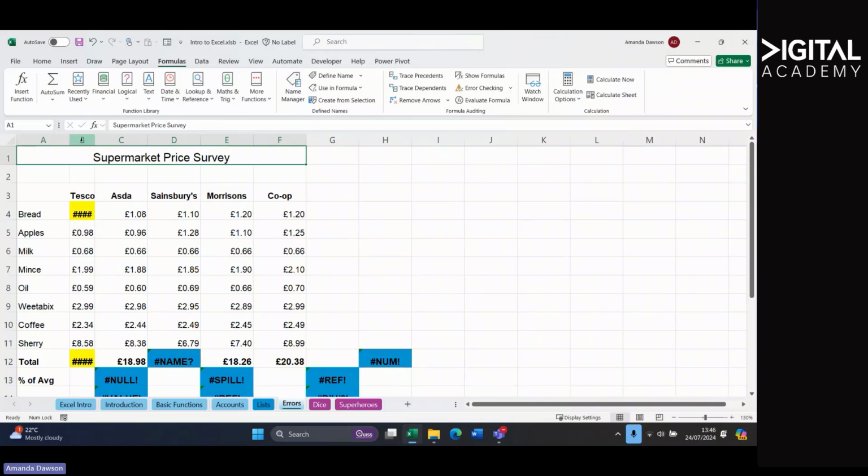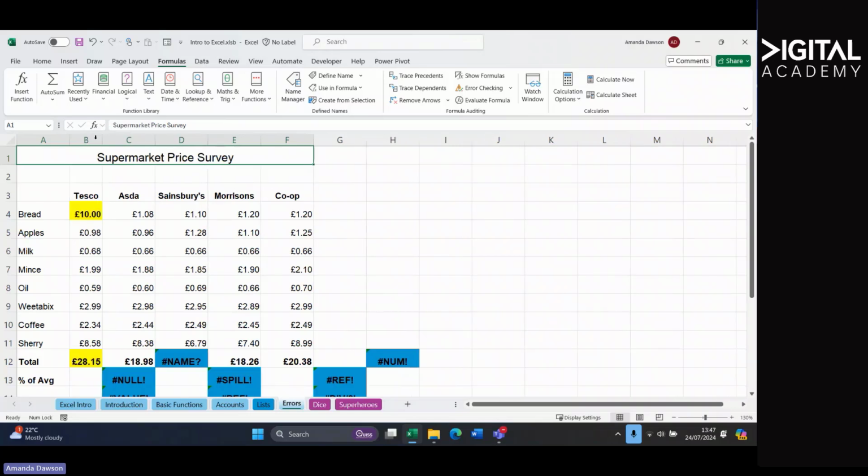So to fix that, between column B and C, up at the top, I'm looking for my two-way arrow to double click to make it wide enough for the data in there. And yes, I'm aware it says bread's £10. It won't be long before that's actually true.